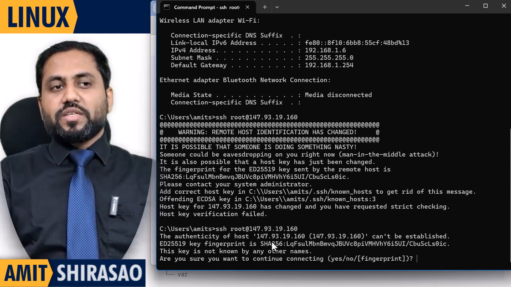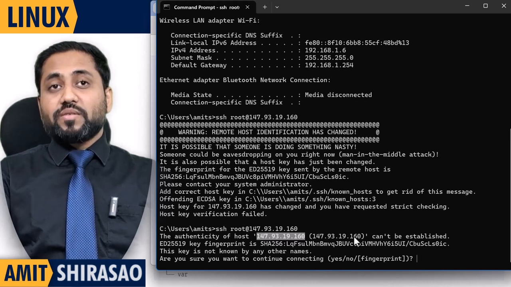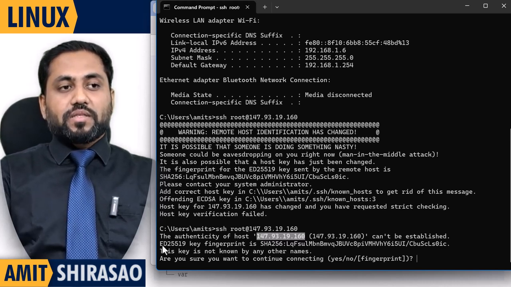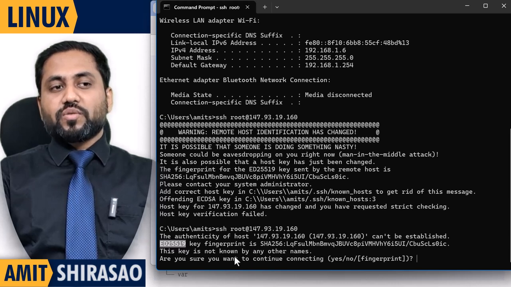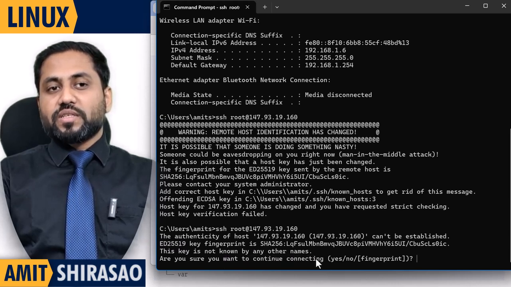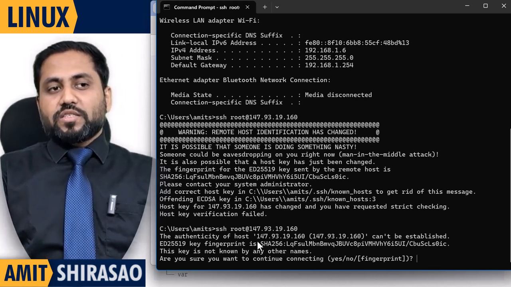Now it is saying that the authenticity of the host, this is the IP address of my VPS, can't be established. This key fingerprint is so and so. Are you sure you want to continue connecting? I'll say yes. So what it means is, this is a new host.